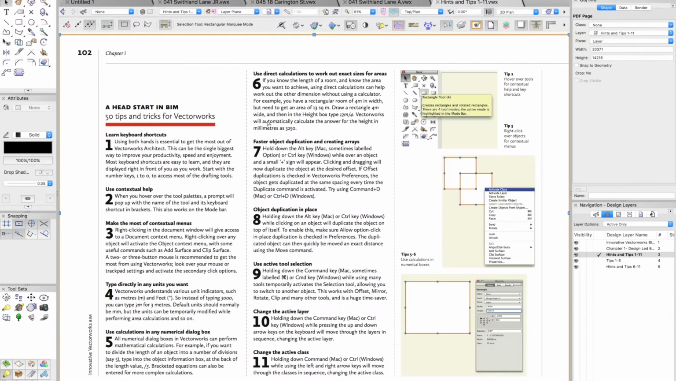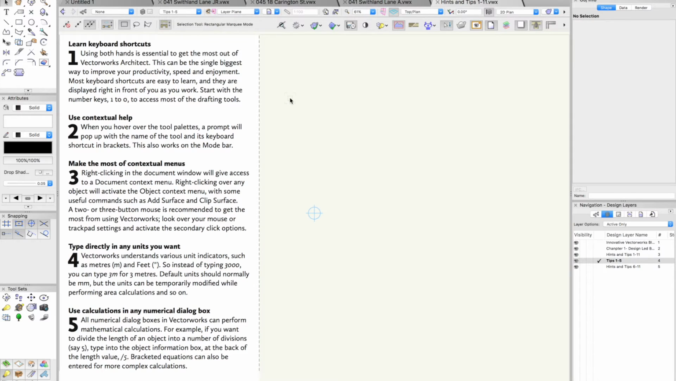Here we can see the first 11 hints and tips that I'm going to try and cover in today's video. So I'm going to break it down for you into smaller chunks. So let's start off with hints and tips number 1 to 5.